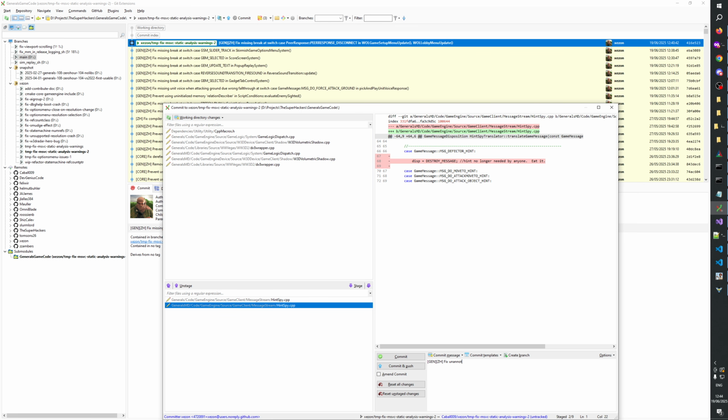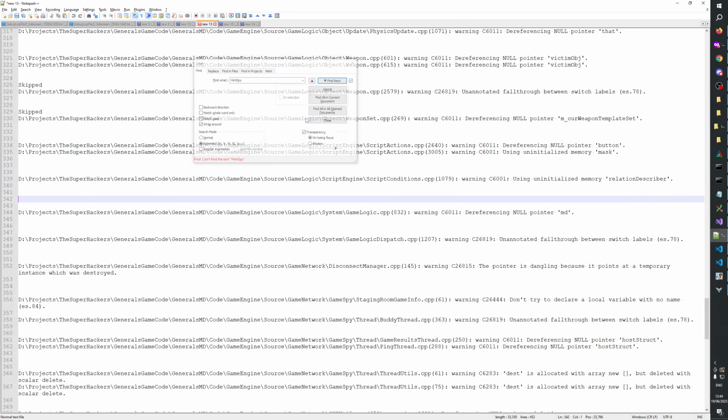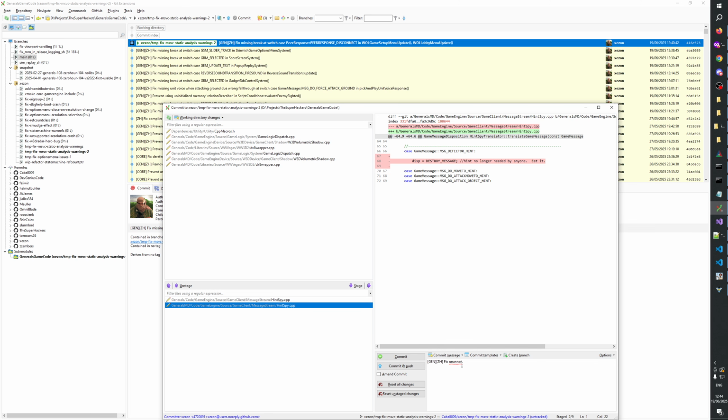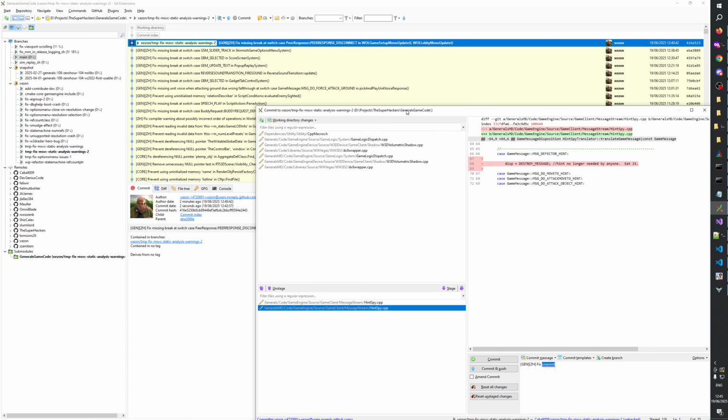Fix unannotated hint spy. Hint spy. Oh, we didn't save a record for it. Oh, that's too bad. Fix unannotated.